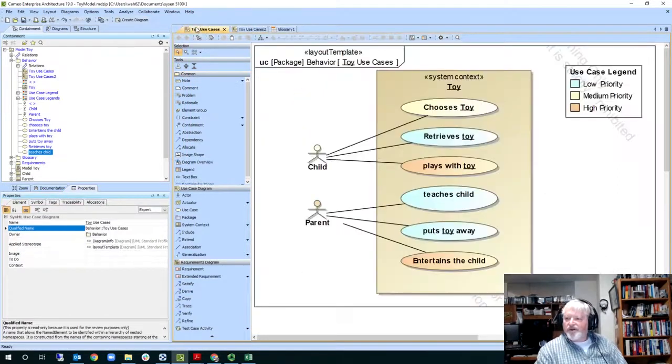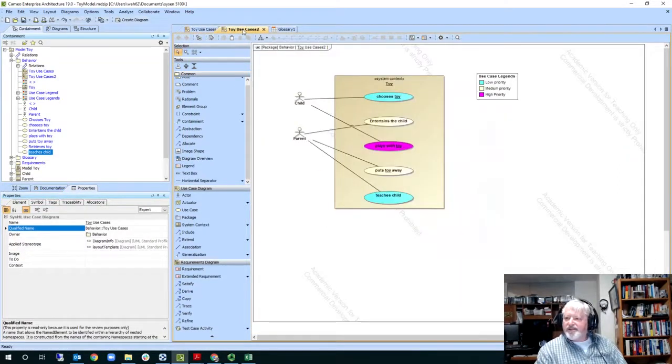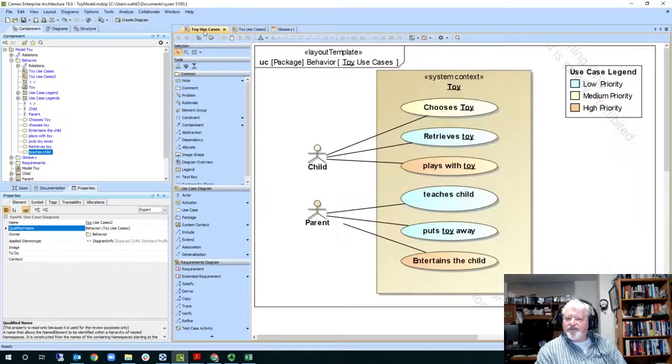So it's a little bit different, the colors are a little bit different, but that's basically your use case diagram using SysML. And from this becomes your foundation for linking, importing your requirements, creating activity diagrams, and completing more of your behavior. And we talked a little bit about prioritization too.